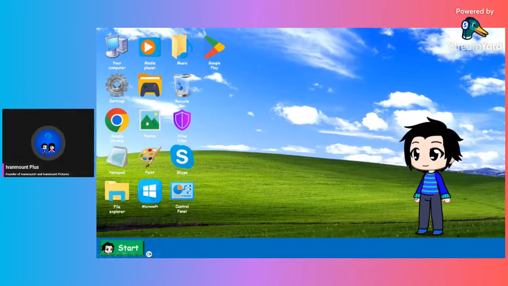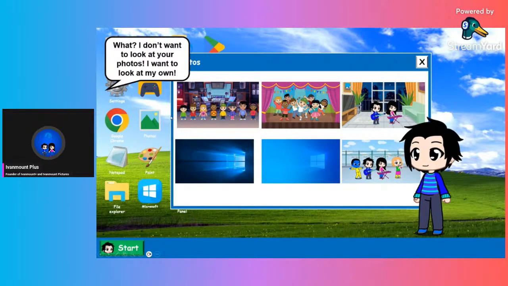Now when you click photos, watch this. You see right there at the top, let me say, when a user clicks photos or a troublemaker clicks on photos.